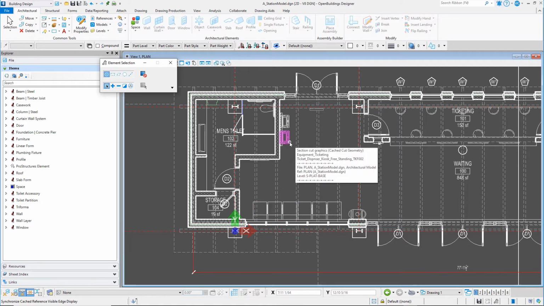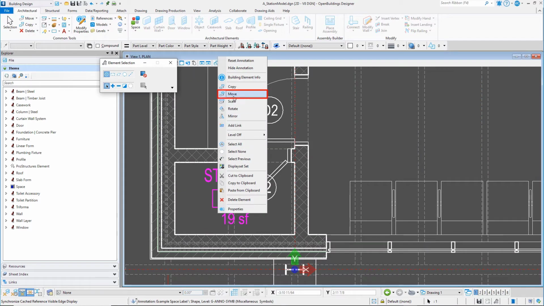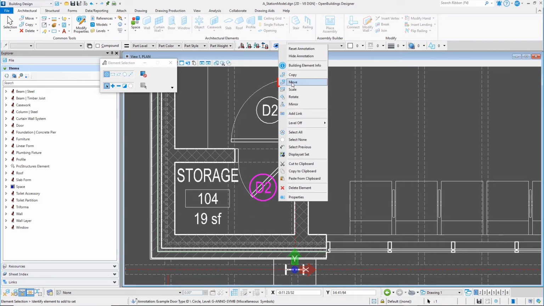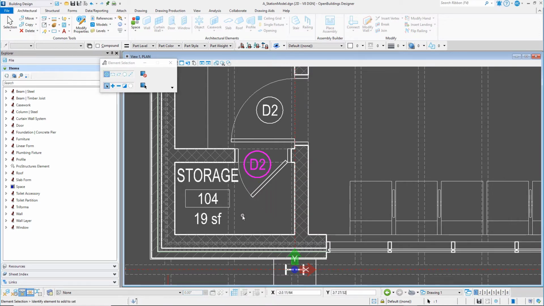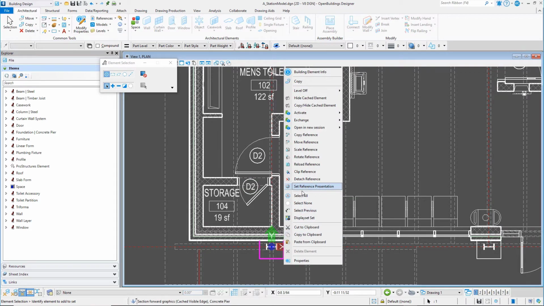Additional annotations could be generated for other items and other properties. Once generated, the annotations will update with changes to the model. Additionally, they can be moved if necessary for the readability of the drawing. Note also that line work can be hidden if something is shown from the model that you would prefer was not shown in the drawing. Right press and select Hide Cached Element.